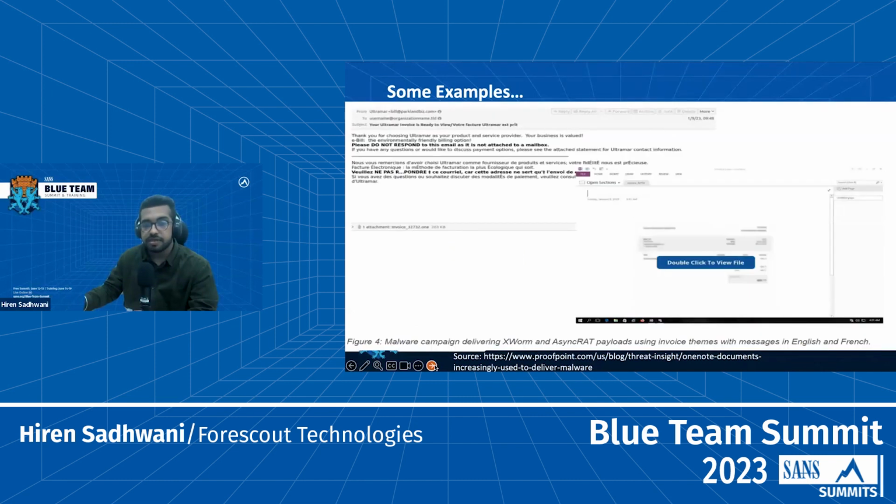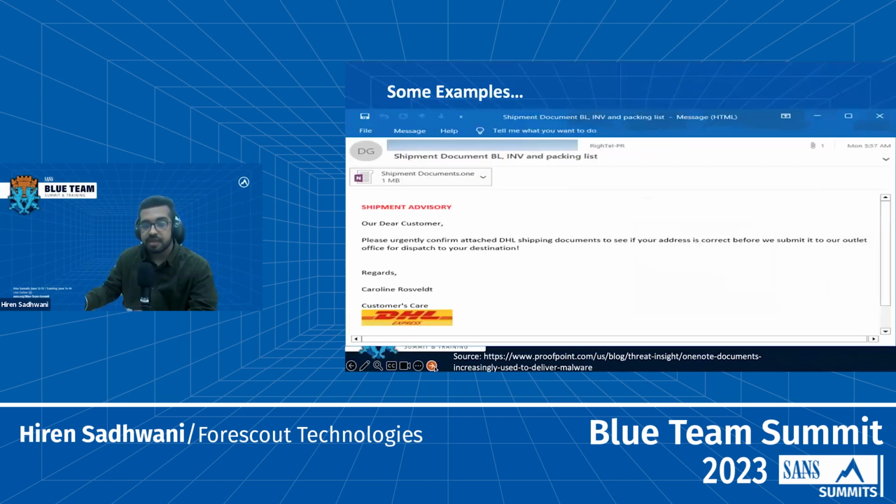These are some of the other examples where they are delivering XWorm and AsyncRAT malware. Similarly, there was another theme based on shipment where a .one file was shared. The phishing emails seem mostly to be about shipments, invoices, and legal tenders. So look out for those emails if they contain any suspicious links or attachments.